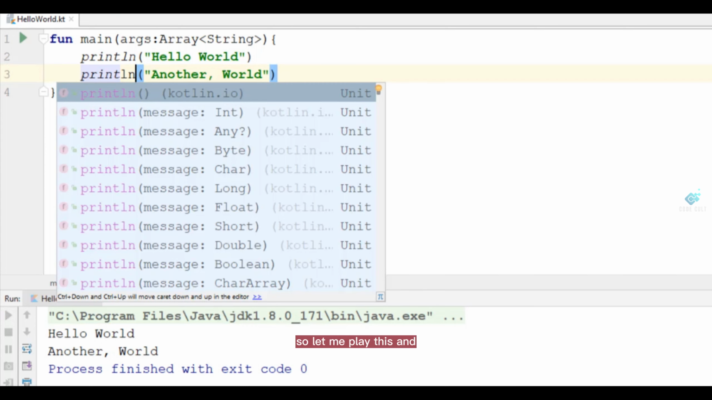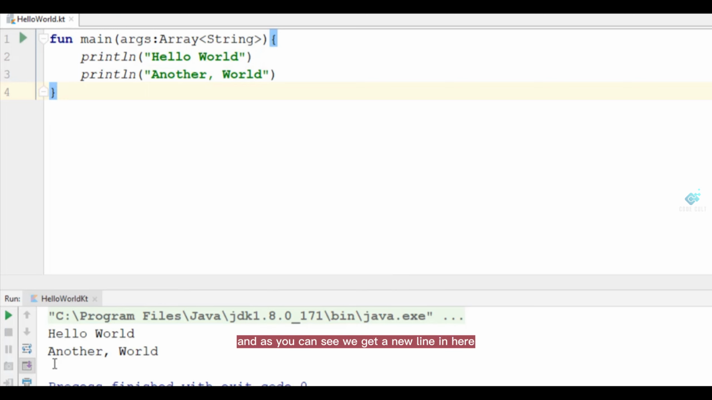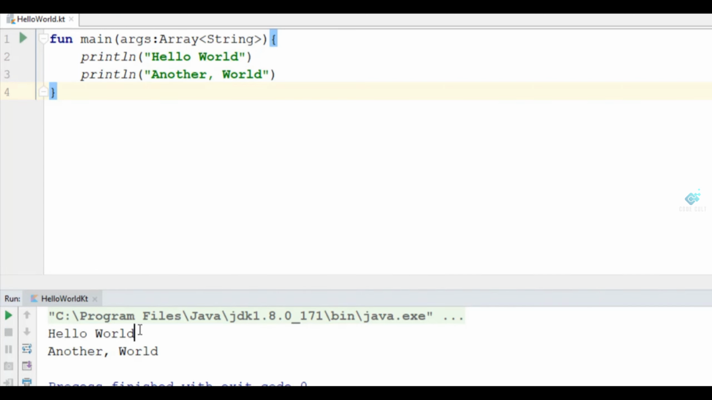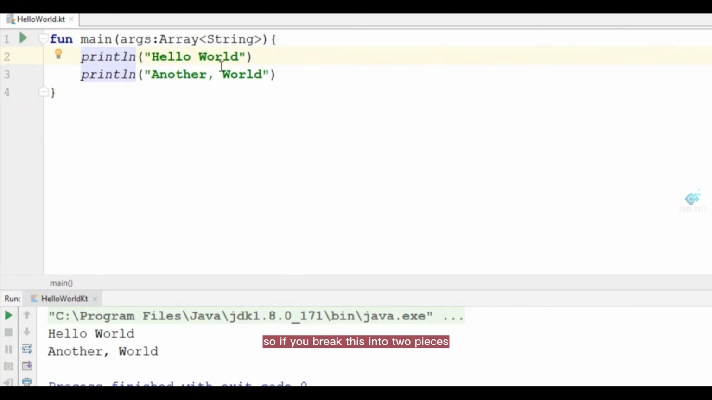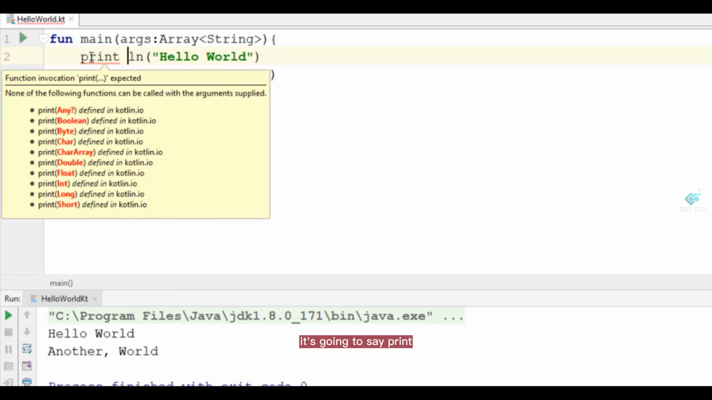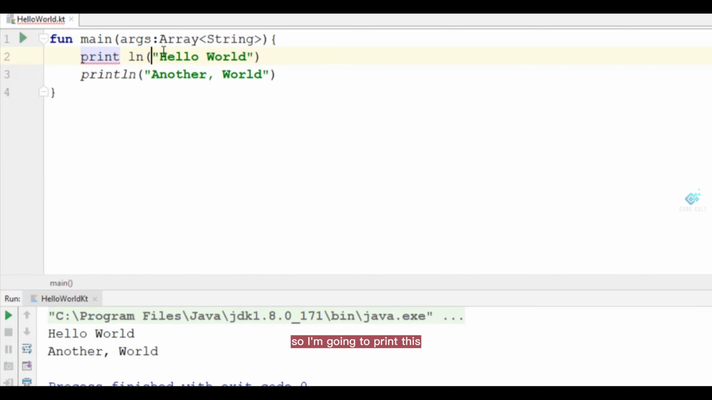So let me play this and let's wait for a second. And as you can see, we get a new line in here. Hello world, then the new line, then another world, then the new line. So if you break this into two pieces, it's going to say print. So I'm going to print this and then I'm going to create a new line after I print this.